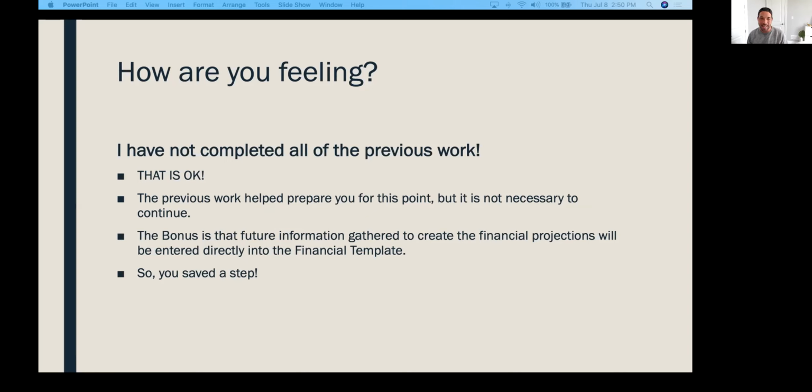The bonus is that future information gathered from this point on, instead of putting it in all these other sheets and spaces provided, you can just put all of it right into the financial template. You gather those projections now and enter them into the financial template. So basically, you just saved yourself a bunch of steps. Now, if you've done no research, well, it might be time to get to work.